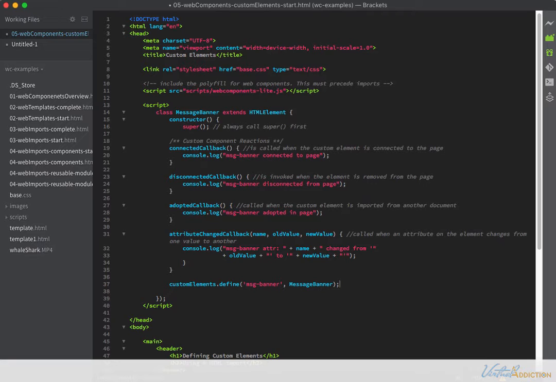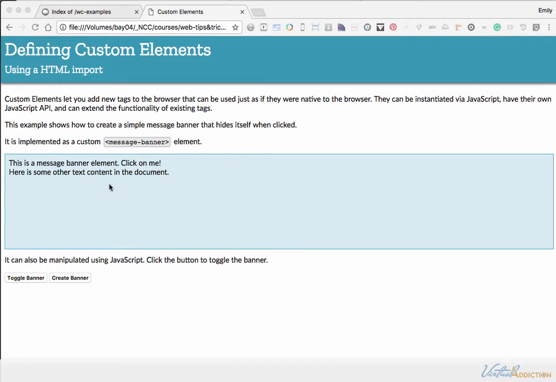So when the page loads, you're going to see that the content in our message banner is displayed. Let's save the page and look at it in the browser. So the content is being displayed in our example div. Now, we haven't defined any behavior in our JavaScript class, so things like clicking on the message banner or clicking our buttons aren't going to do anything. We'll add that functionality in a little while. We're also going to add some CSS soon so that we can alter the appearance of this new tag. This hopefully gives you a quick overview of how you can define a new custom element.